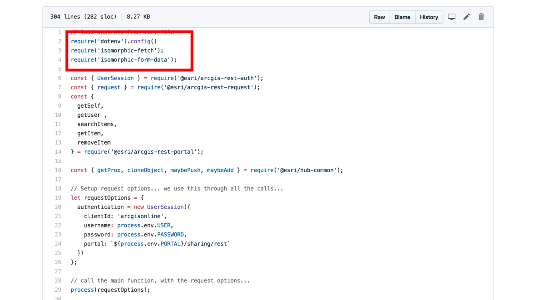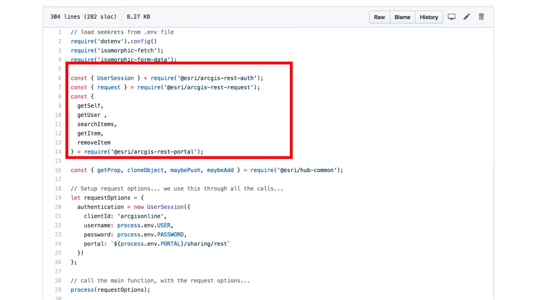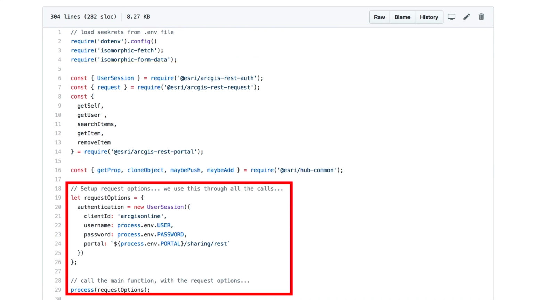So what do we actually have going on here? When the script fires up, I bring in a user session, bring in a request, and then I bring in a bunch of these independent functions: get self, get users, get items, search items, and remove item. Then we set up request options, which is really all the information we need. This is coming out of my environment file. Again, it's easy, I can just run this command. As I said, I do this a lot. I write code, and as I'm debugging it, I create a big mess of things that I need a clean way to go delete.